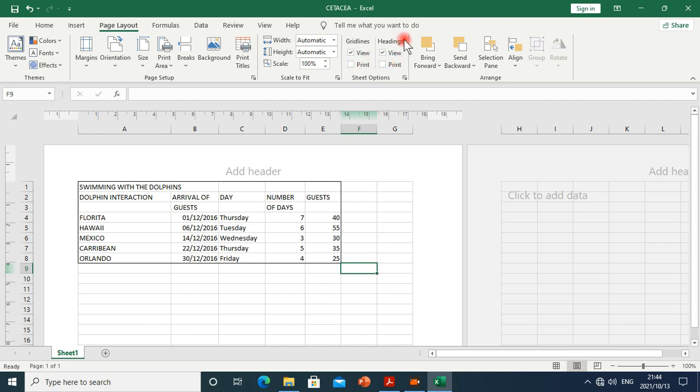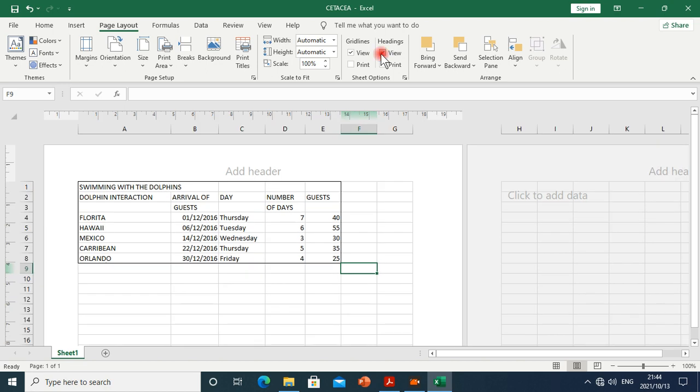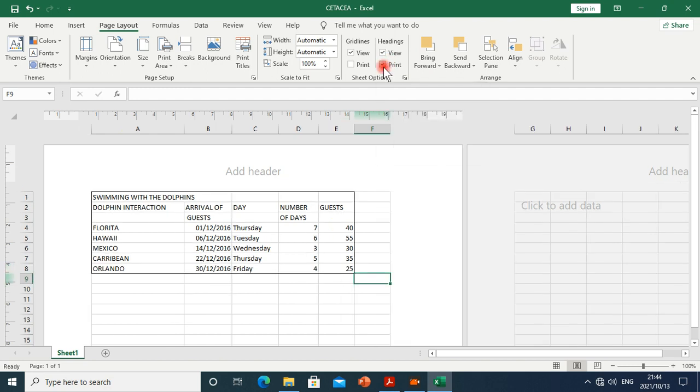Then here we have headings. They are talking about these A, B, C, D, E, and 1, 2, 3. These are column headings and these are row headings. So you can only view. If you unview them, you'll see they are not there. If you tick the view, they are there. Then we need to print them because the question said we should print them. You have to click on print, and when you click on print, then it's going to be printed.